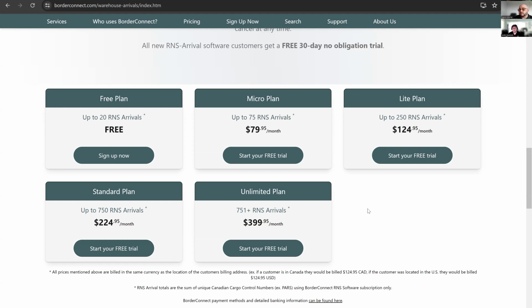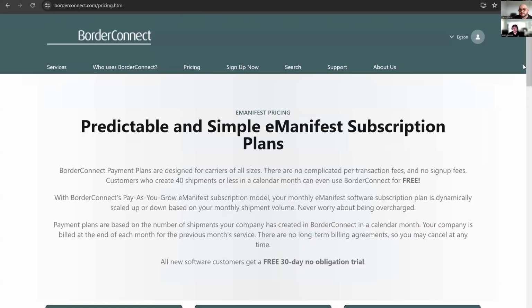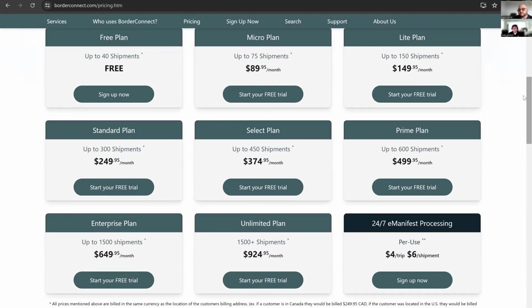So basically, when it comes to PARS, if they're using it just for creating ACI manifests, it wouldn't cost anything extra. We would just invoice them depending on their shipment volume. So it would fall under what's called our eManifest software pricing. The carrier would just pay based on however many shipments they're hauling per month. So up to 40 shipments, that would be free, and then it goes up from there. If they're just utilizing BorderConnect for ACI manifesting, and they're not a warehouse, then they would be paying this pricing right here: up to 40 shipments is free, and then it goes up from there.